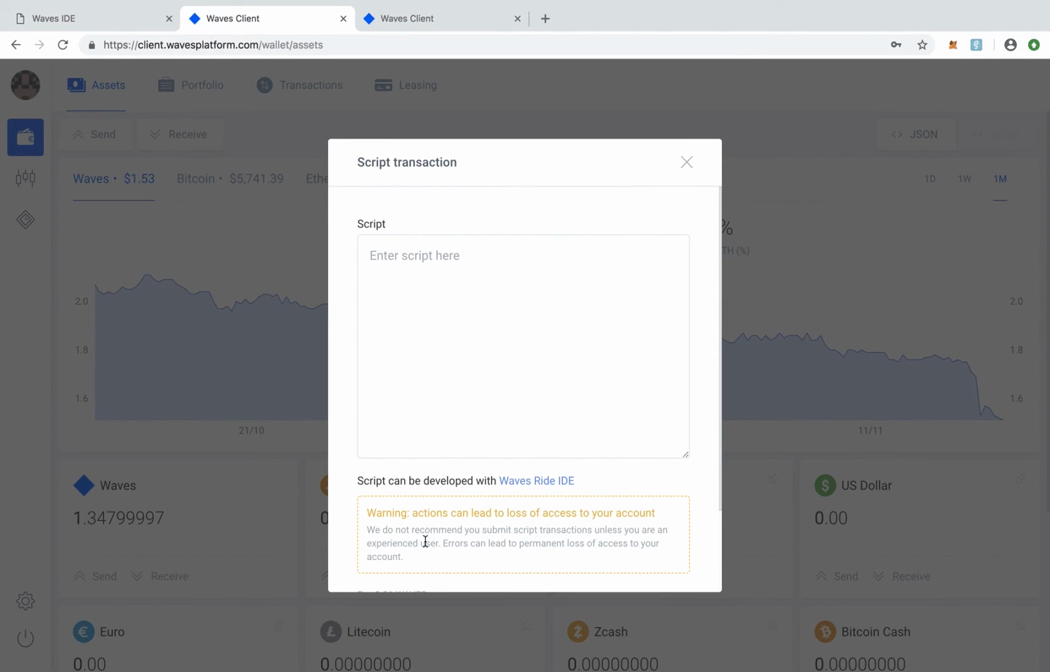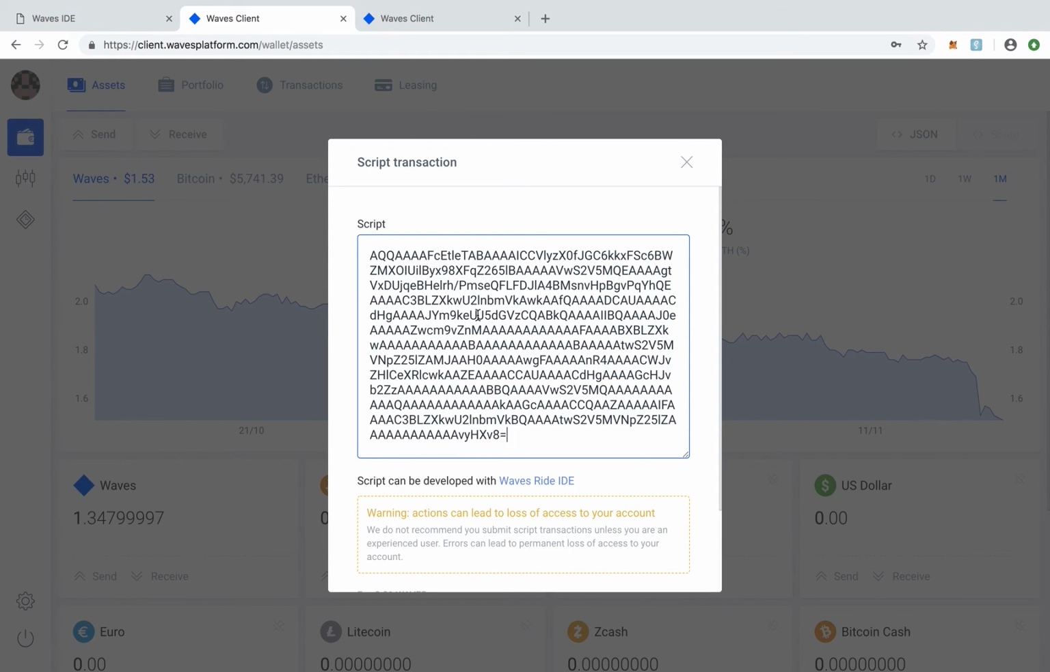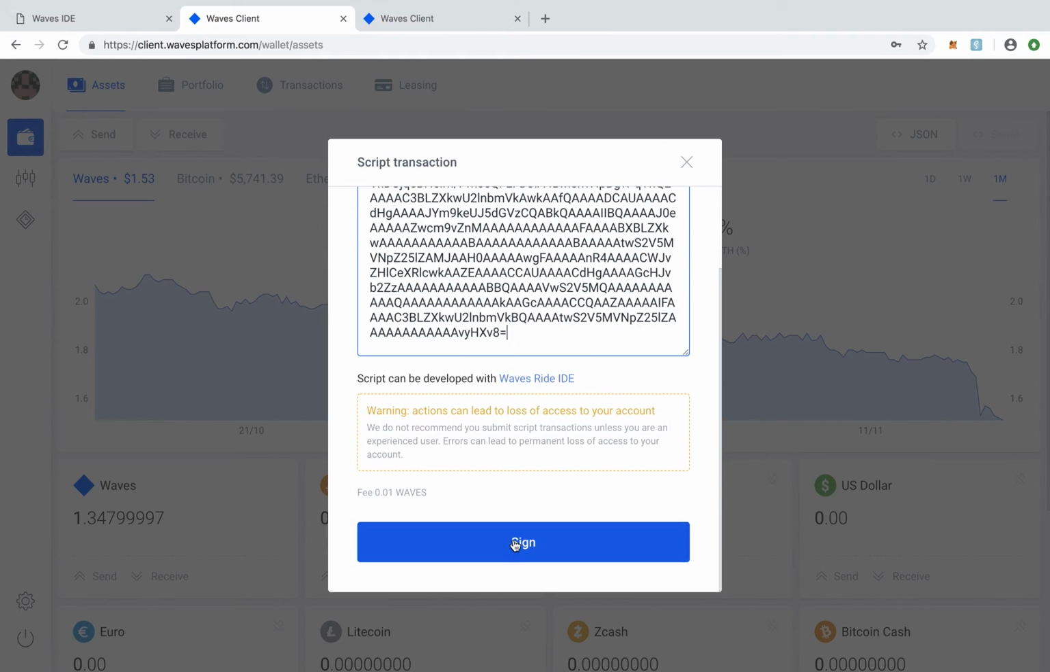As you will see, the first thing that you will see here is a warning which says that please be careful when writing a script, because any errors in the script can lead to your account being locked and you will not have access to it anymore. So please be careful while attaching a script to your account via IDE. Be sure that everything is fine. So here is the first warning: action can lead to loss of access to your account, so be careful. Now we paste the script here that we have copied and we click sign.